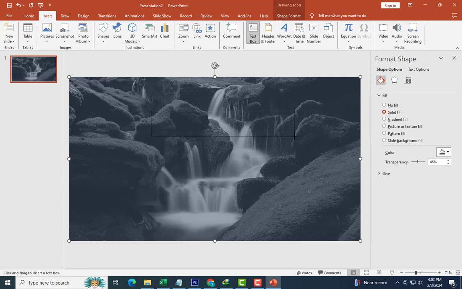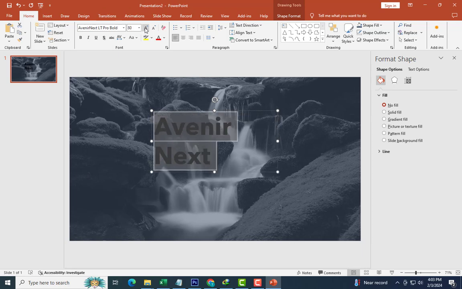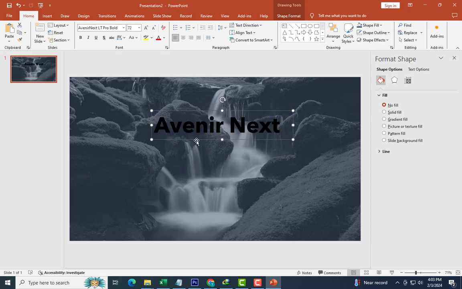Add a text box on top. In this case, we're going to use Avenir Next as a font, which is a pretty nice font. So Avenir Next. Increase the font size, center it in the middle, and we want to make it heavy. So we can choose the sub font, which is the heavy one that we want.